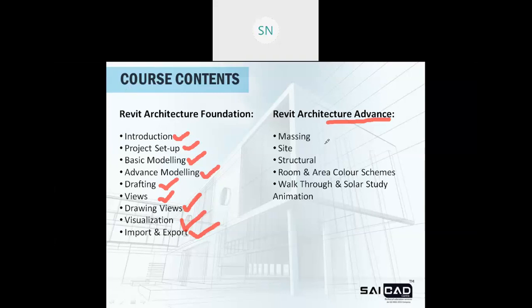So in the advanced content, we have massing. Massing is mainly used for multi-story building design, where we need to create a complex exterior structure for multi-story skyscrapers. Like there are so many iconic buildings in Dubai, right? That type of structure, if you want to create, you can create with the help of massing.